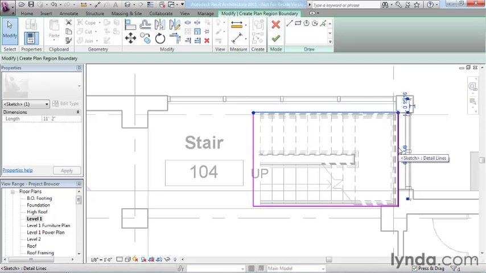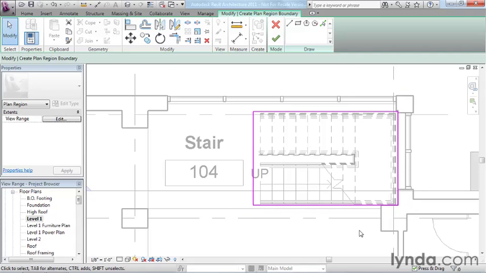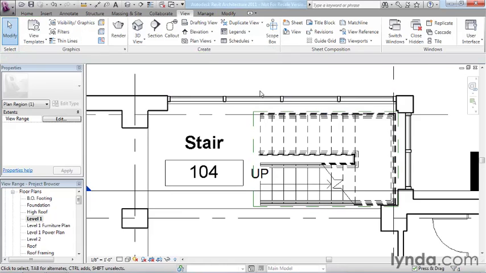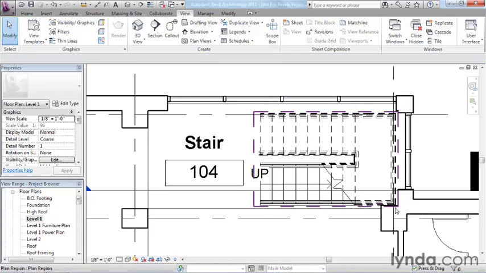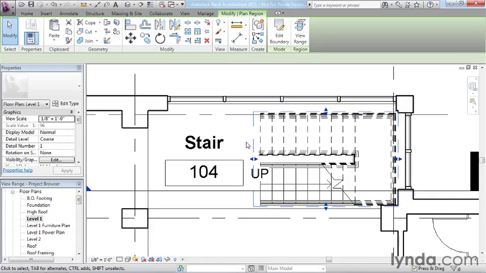And I want to just nudge it slightly. I'm going to use the arrow key on the keyboard there to just nudge it slightly so that it's just big enough to cover the stair and not any bigger. I'm going to click Finish. And you'll see this dashed green line appear. Okay? Now, if I select that dashed green line, this is a plan region.